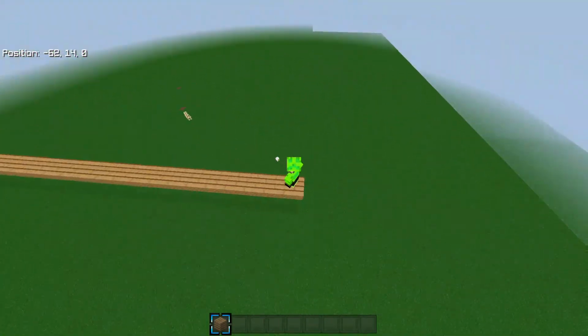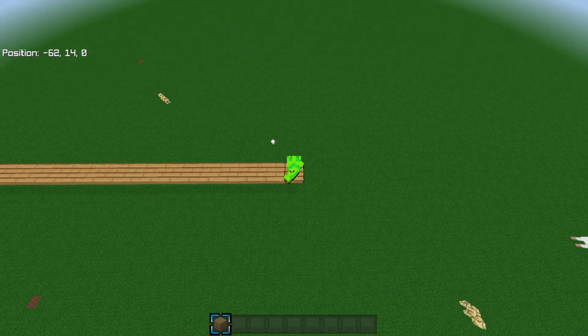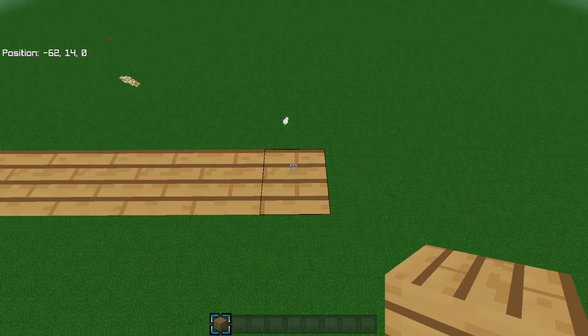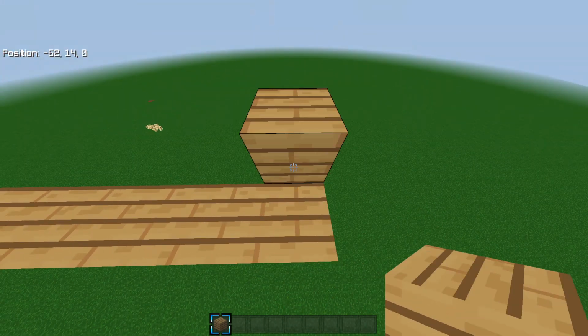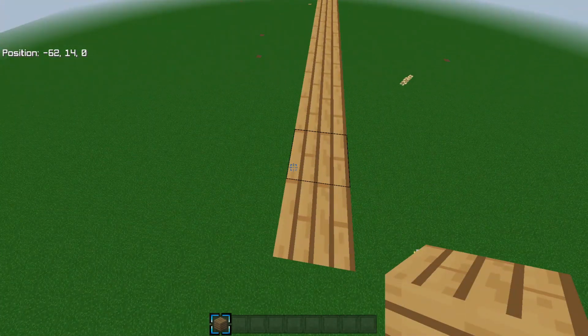And it's all because of this trick on Bedrock Edition that you can place blocks like this. I can't do it in third person. But you can place blocks like that. So yeah, thanks Bedrock Edition.